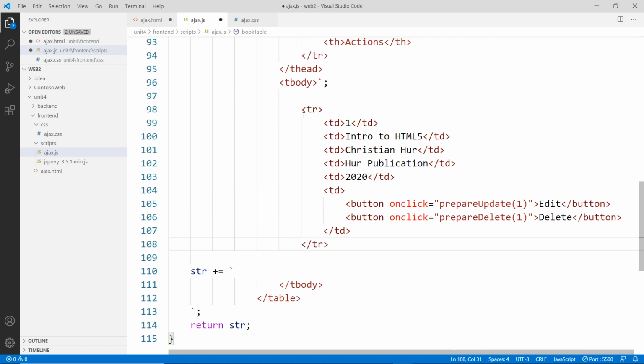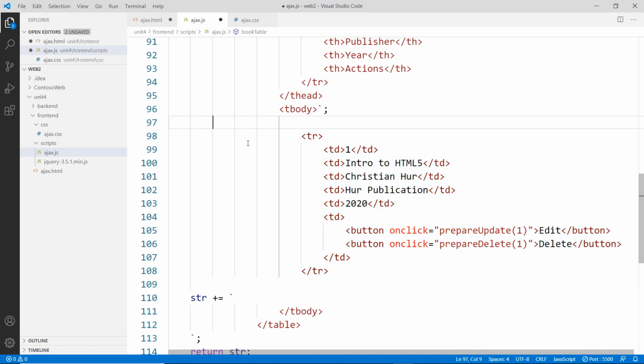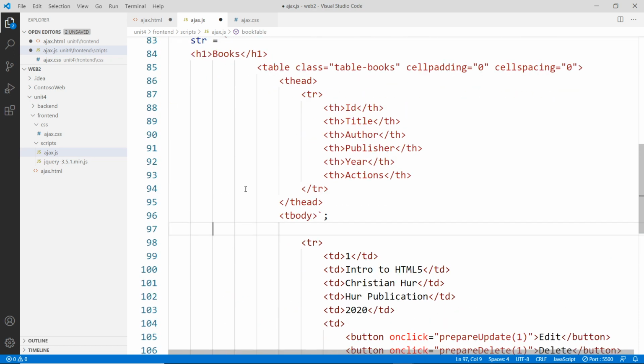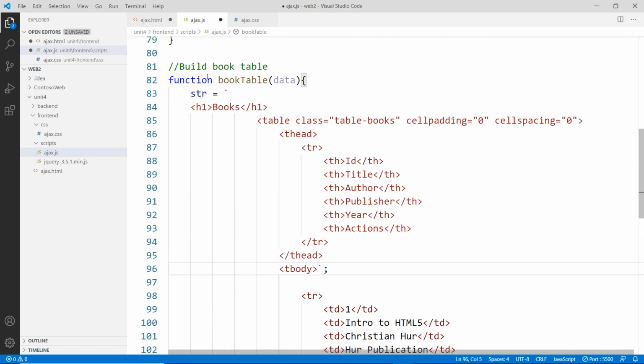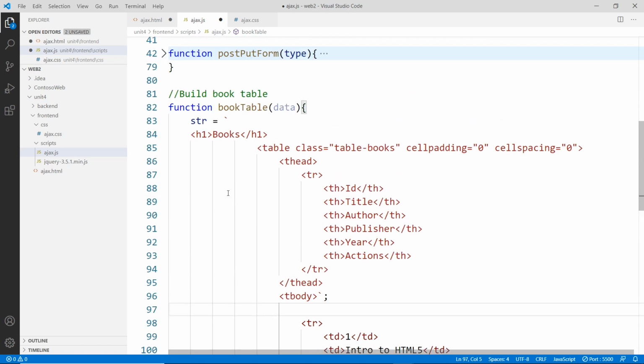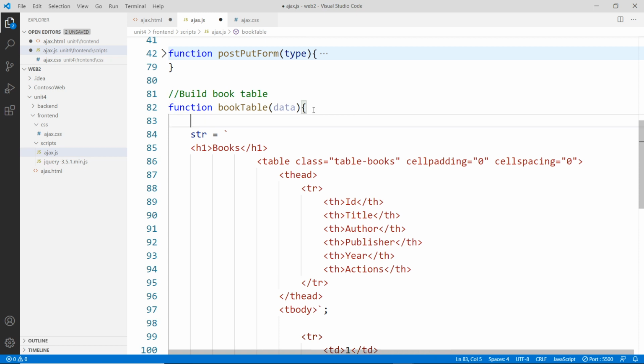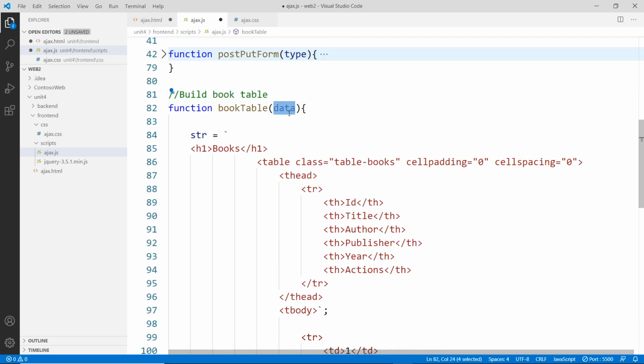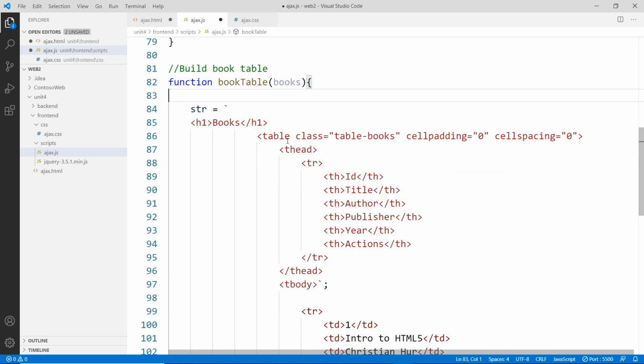So this part here is the one where I'm going to do a loop. Somewhere here, let's try to align this together. I'm going to loop through the data here. Now this data is coming from the result set already. Instead of calling it data, I'm going to call it books. It's really a set of books. It could be just one or a lot. It doesn't matter. It should be at least an array.